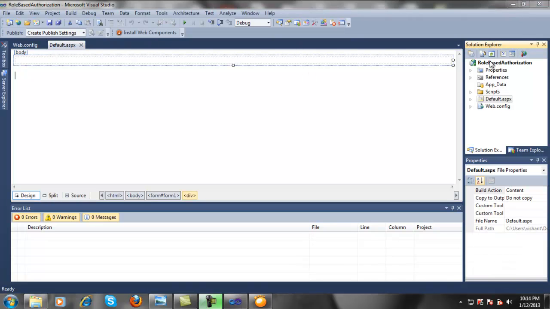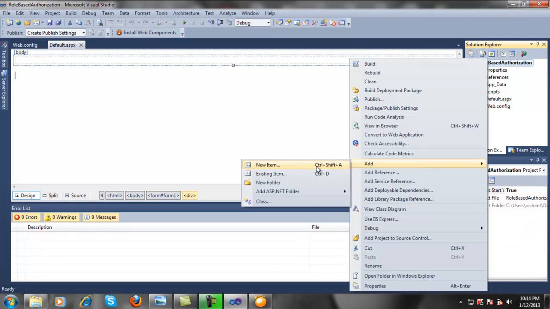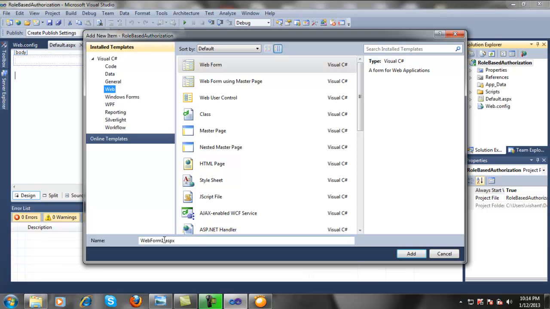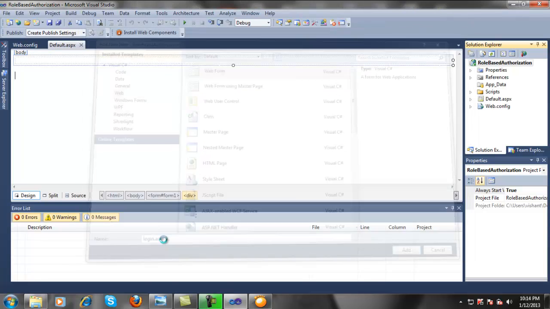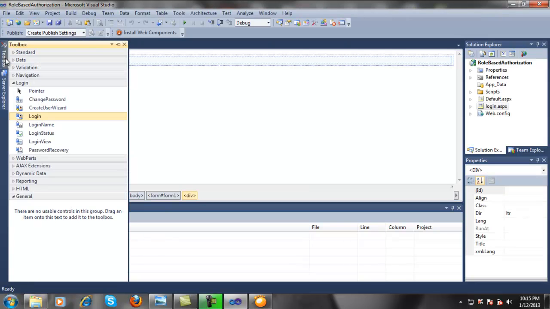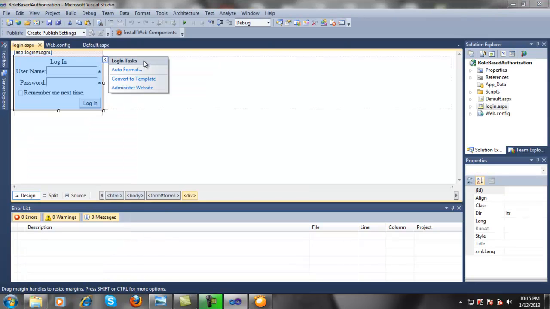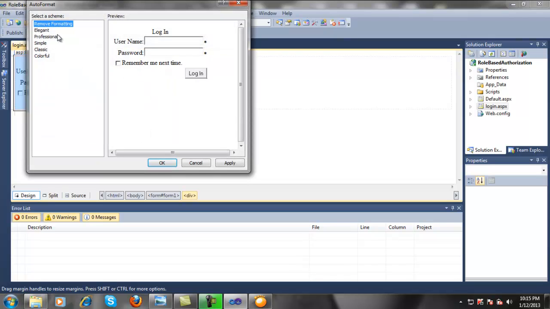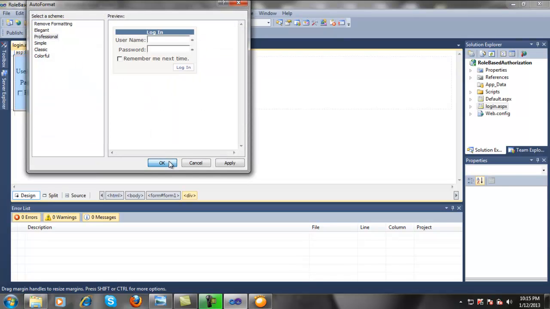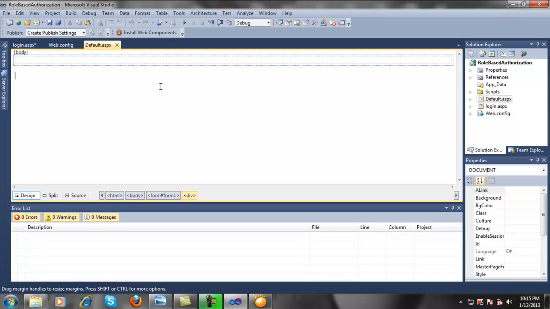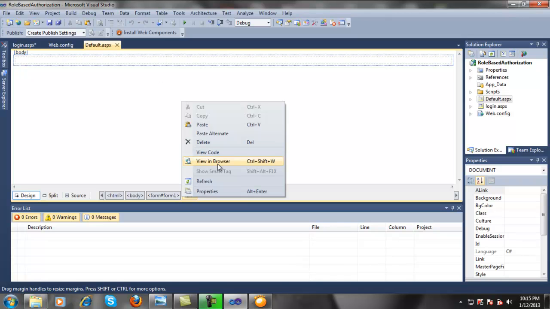So now let's add a new form. Let's just say login. Let's add a login control. Let's do some little formatting. And now let's try to access the default page.